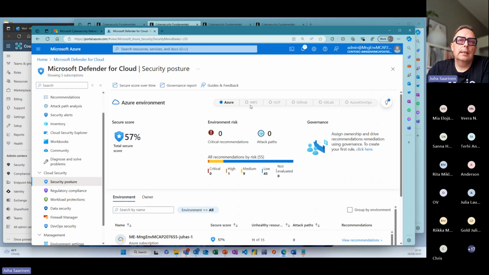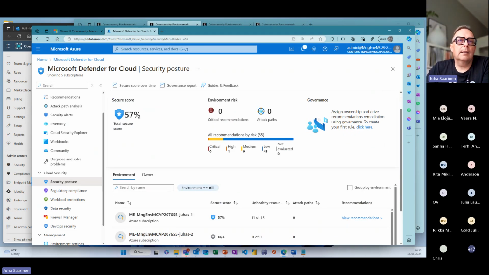In here, you can also see that it's not only Azure. In my environment, it's Azure, but there is also AWS and Google Cloud, GitHub and GitLab included here. So you can enable this in other environments as well. So you can use Defender for Cloud to protect AWS and Google as well. Now, I can see that my 57% is probably below what I'm expecting and what I should have.